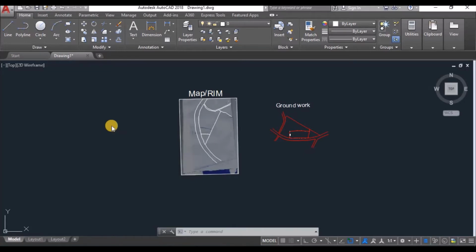And in this tutorial we are going to look at object alignment in AutoCAD. For example, here we have two different kinds of drawing, one based on the map, or the RIM, and another one based on the groundwork. So we are going to overlay both of them.